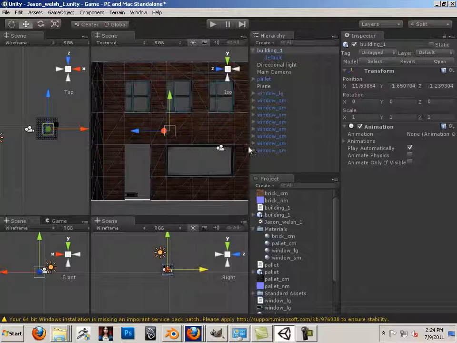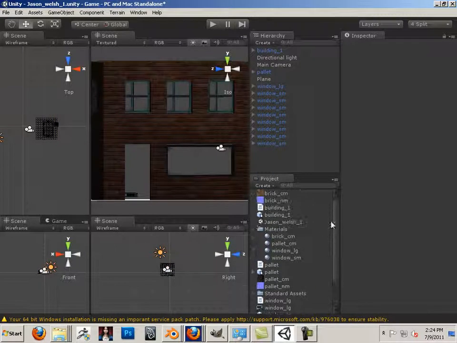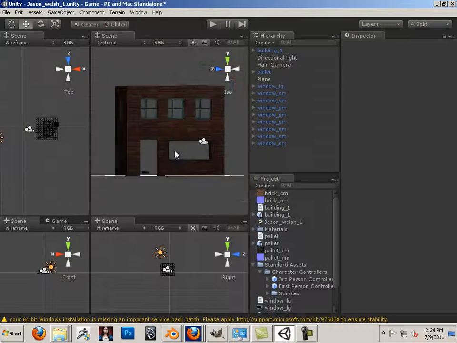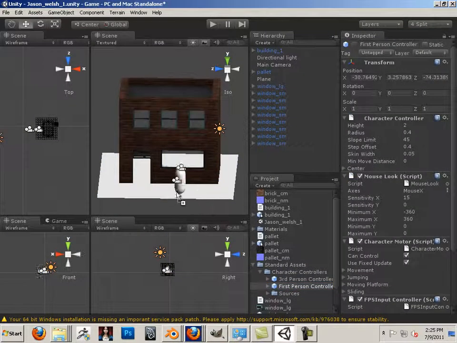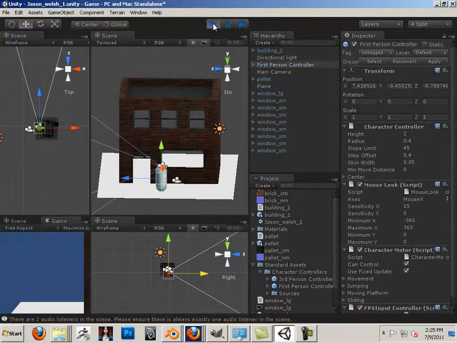And I guess to illustrate this, I have to pull out the coup de grace. So the coup de grace is located in standard assets, character controls. There's a third person and first person. I'm going to use first person right now. Put them right here. And if I hit play, watch what happens.